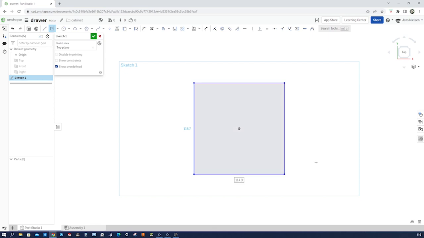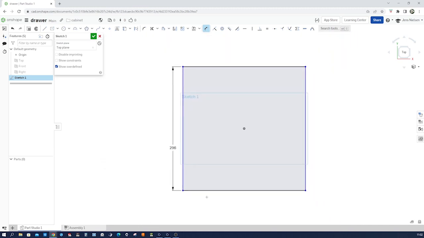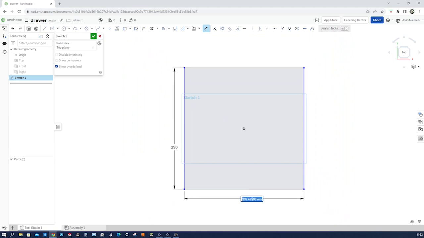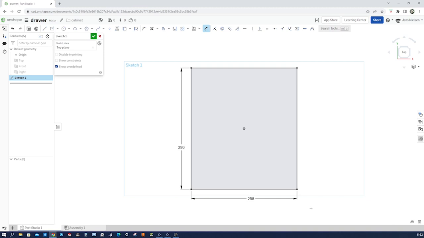connect that to the origin, and give that an overall dimension of 296 and 258. So that is where our body, side panels, back panel, front panel will be limited by those dimensions.